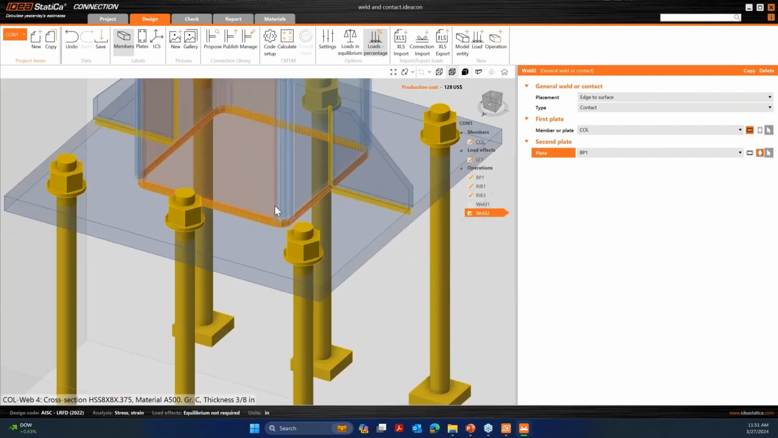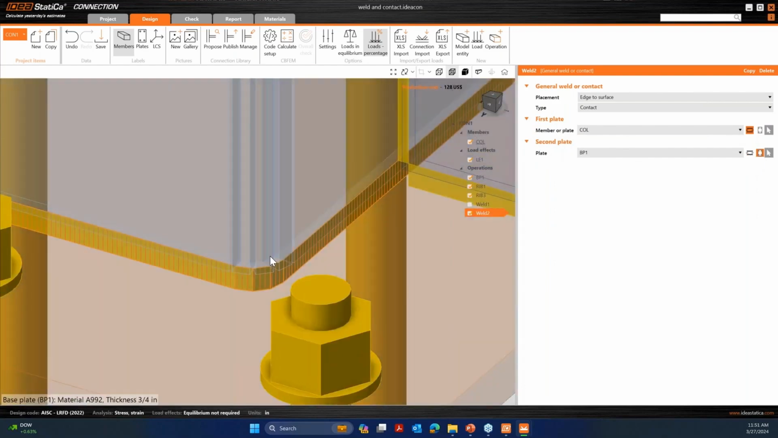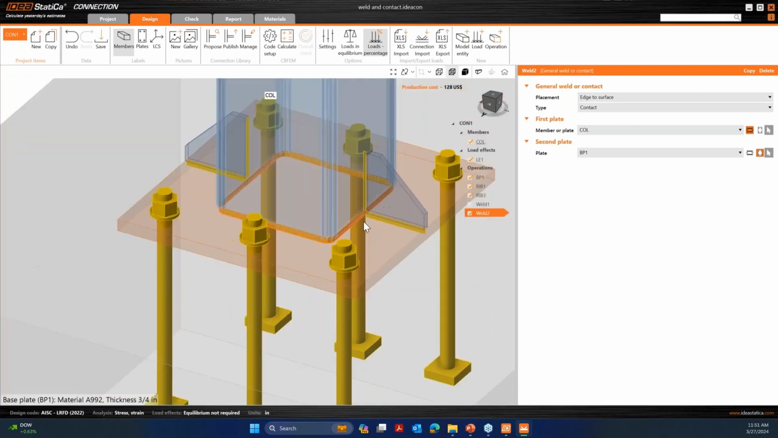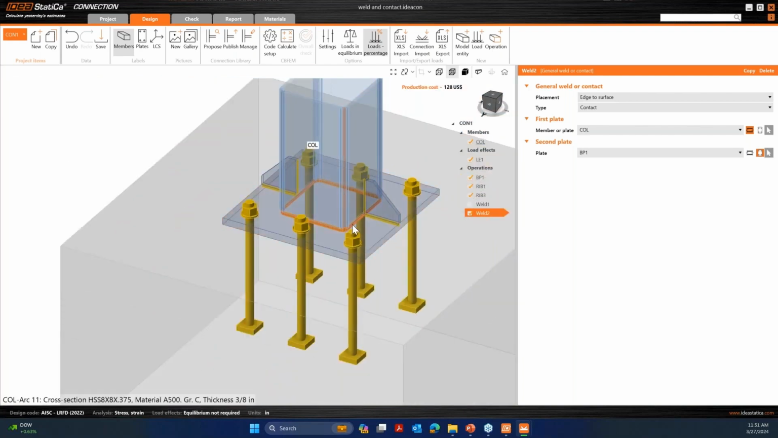Once that contact is created, you will have a mixture of red lines and yellow lines. Red lines are the contacts. The yellow lines are the welds. So now here is where you can confirm that you have both weld and contact.